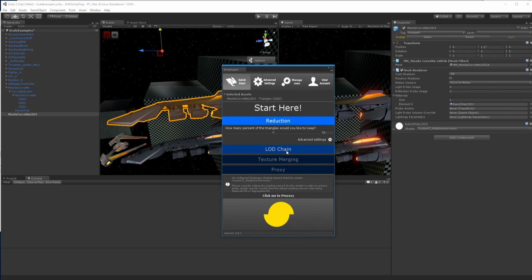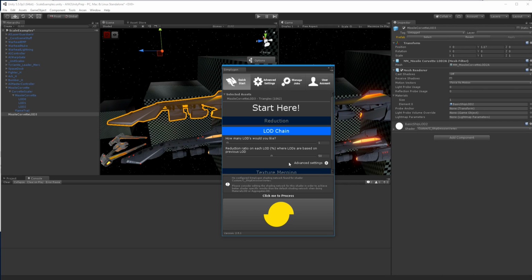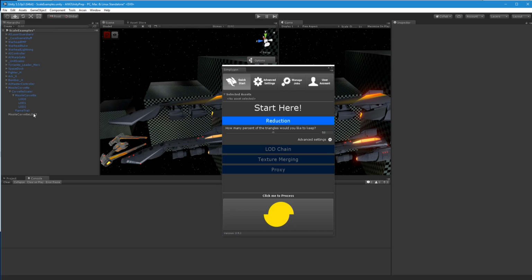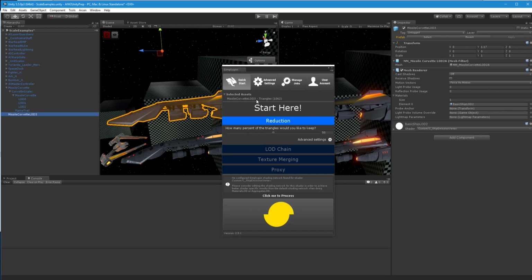There's a reduction thing. You can set up LOD chains as well if you'd like. You can say, how many LODs would you like and how much smaller do they get each time? You could do something like that and it may save on reduction. They seem to be kind of hole based in a good way, so that holes and stuff don't come in here. Now, it's based on the selected assets, triangles in this case, 1062.